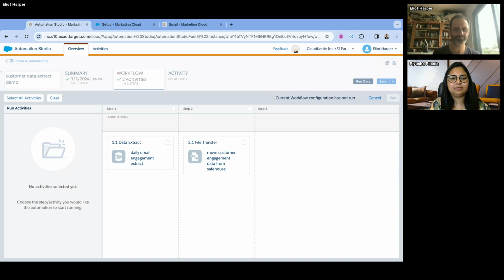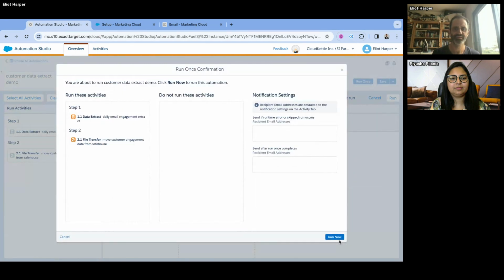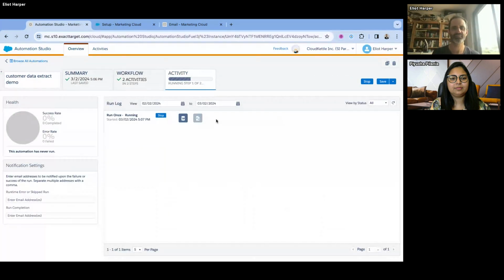So in this case, we'll run both steps, so I can select all activities and click run. So we can run it on demand without having to wait for the automation to run on the hour, whatever cadence we defined. So again, click on the activity tab, and we can see it started. So running the data extract for the last 24 hours.